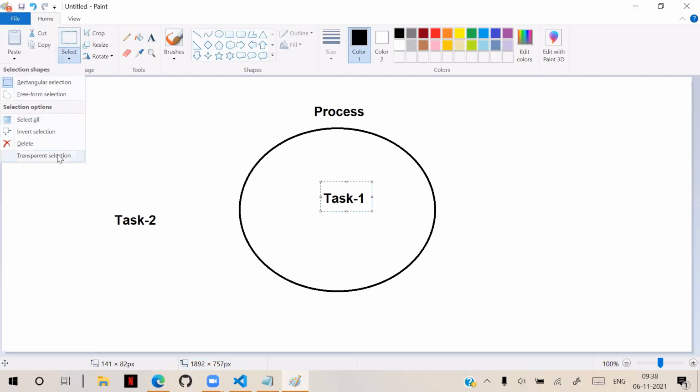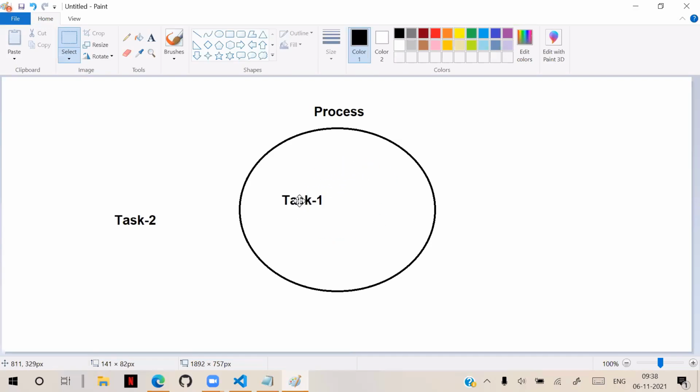Now generally what happens is, the first task is sent into the process. When the first task is sent into the process, it cannot come out. It is stuck in the process. Now you send another task into the process. The second task also goes into the process, and this is also stuck in the process. It will not come out.